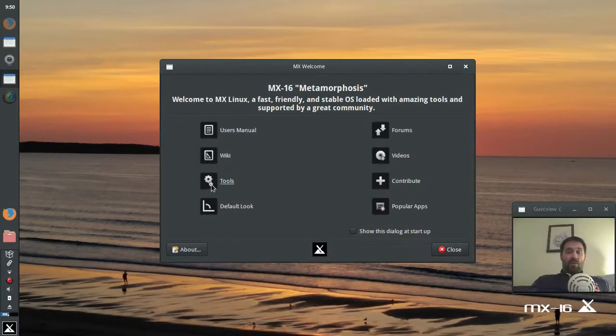The tools, of course, takes us to the tools manager. I'll show you that in a second. The forums is our new forums at mxlinux.org. Videos, not only my videos, there are a lot of my videos because I do more videos on MX Linux than probably anybody else, but there are other community contributions. Please donate. It costs money to keep those servers up and running.